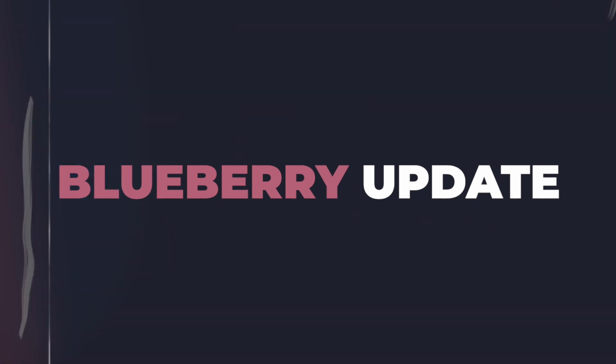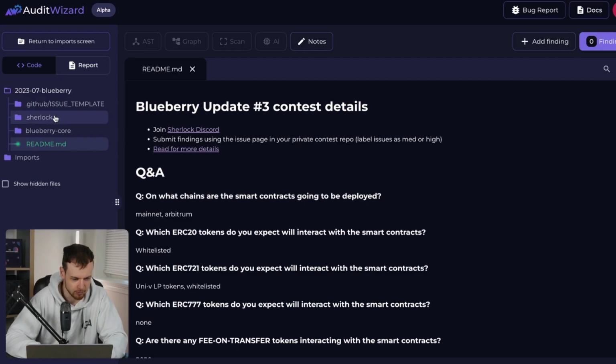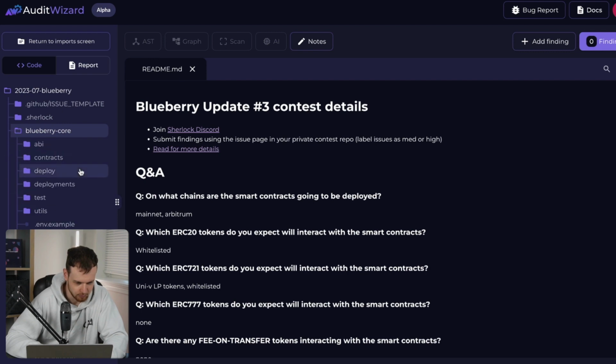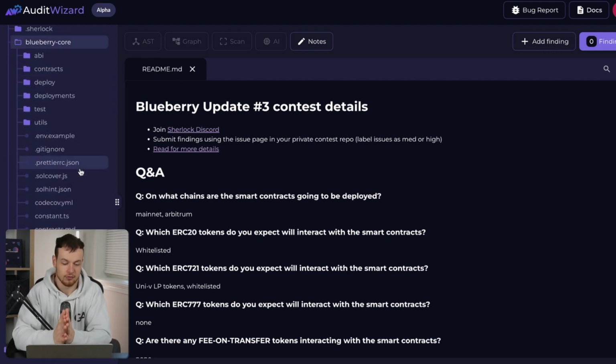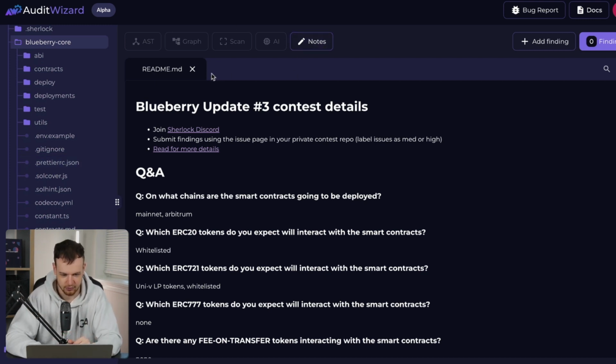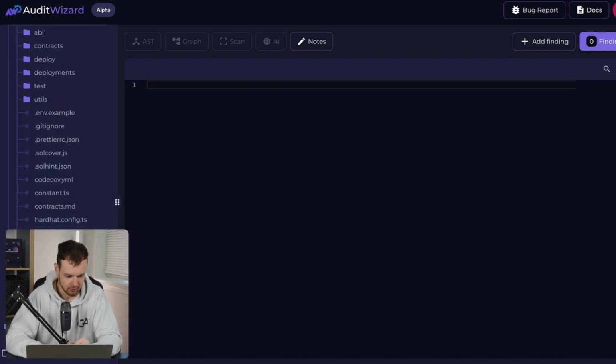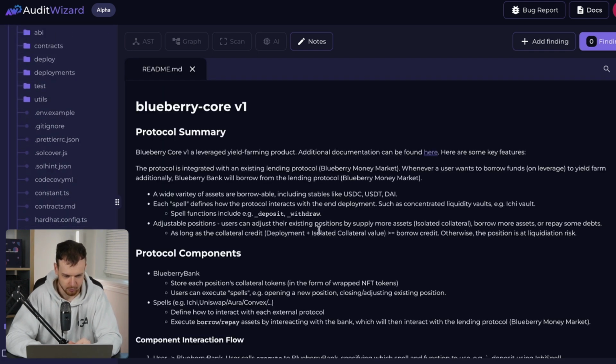So we can see it literally just immediately opens up the repo here. And so this is the Sherlock README. First of all, we can just dive in on the side here. Got a really nice UI here. We can dive into the Blueberry core. And so I'm basically going to be live auditing here. We'll try and figure out how to use some of these features as we go. But I guess I'm going to start by having a look at the actual README in the Blueberry core.